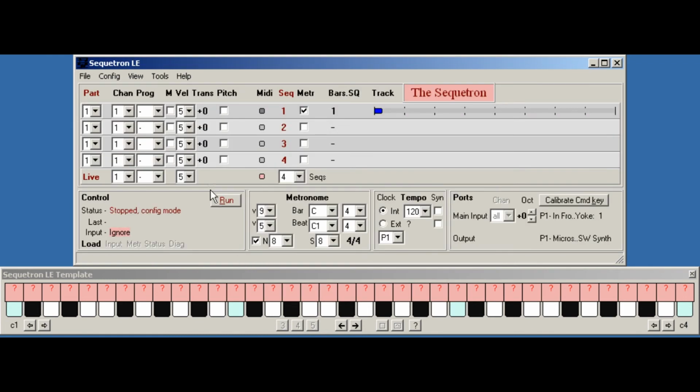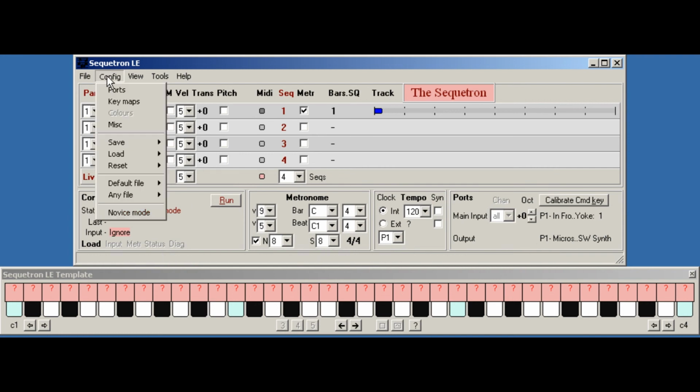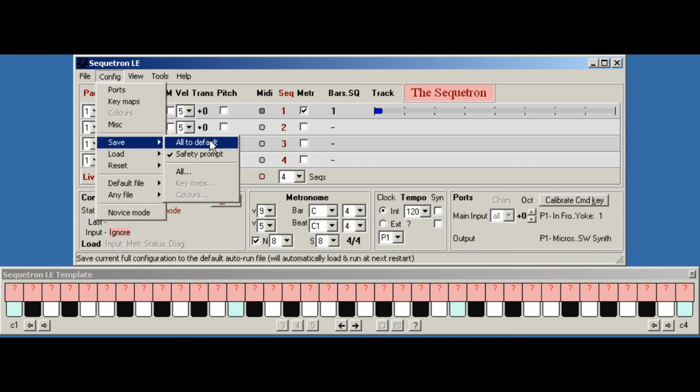And now we've switched, there's a lot more going on the screen. You can see all the usual MIDI attributes for each sequence, the channel number, program or patch change numbers, and the velocity, which is similar but not the same as volume. So if you've been following along, don't forget to repeat any configuration changes, such as allocating the ports, and then resave by clicking Config, Save, all to default.